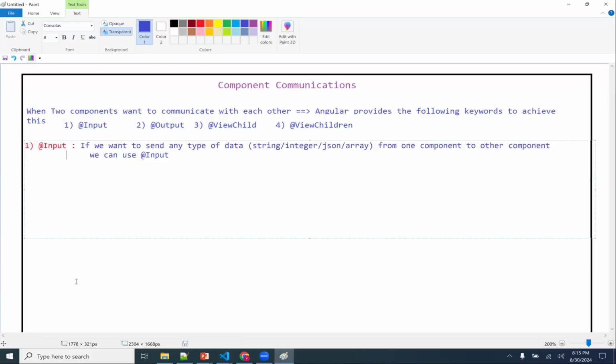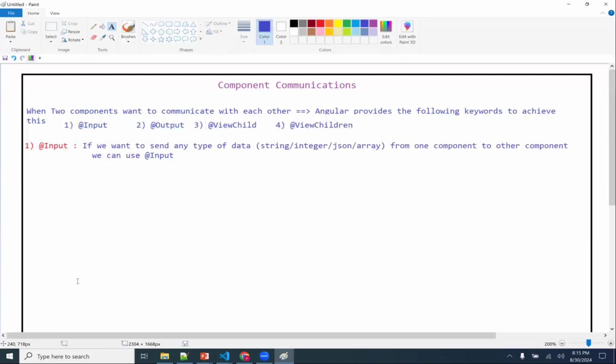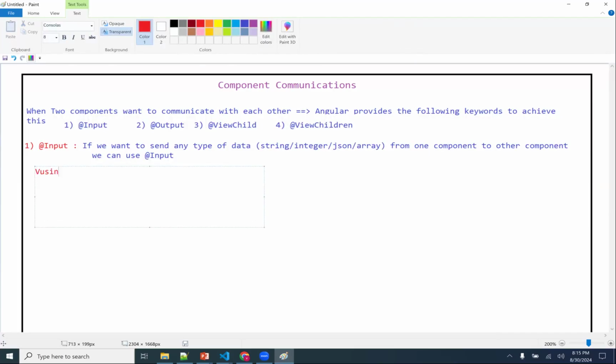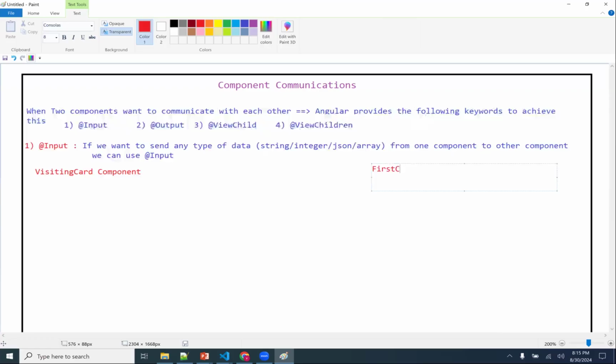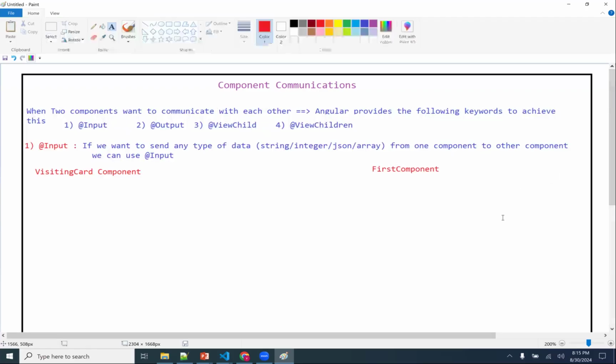Assuming that, sir, in our situation, we have two components, right, guys? In our case, we have two components, yes or no, guys? Visiting card component. What is the other component? First component, root component, right? One is called the visiting card component. Another one is called the first component. How to write here?